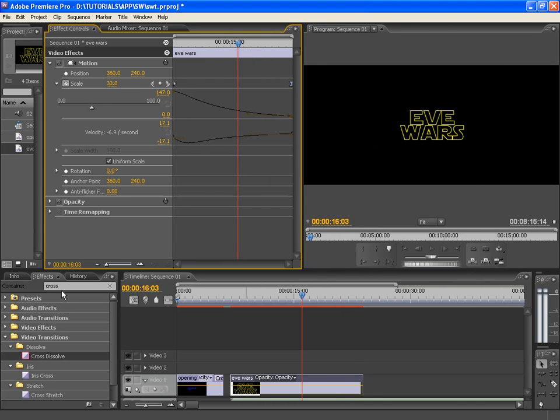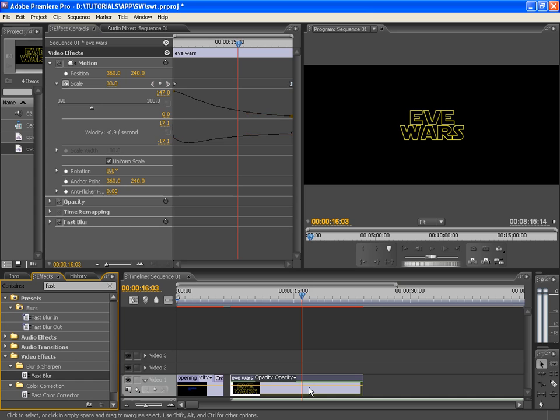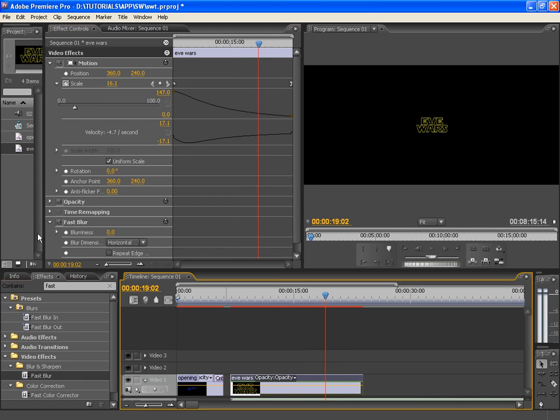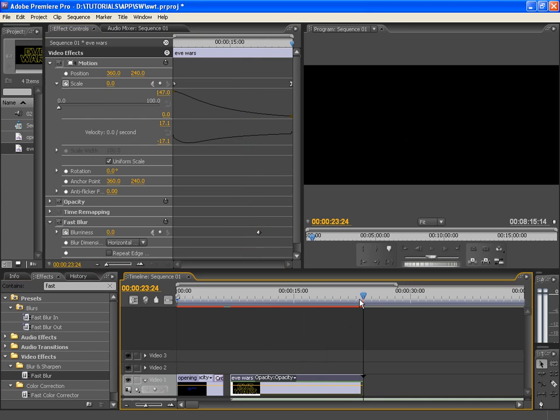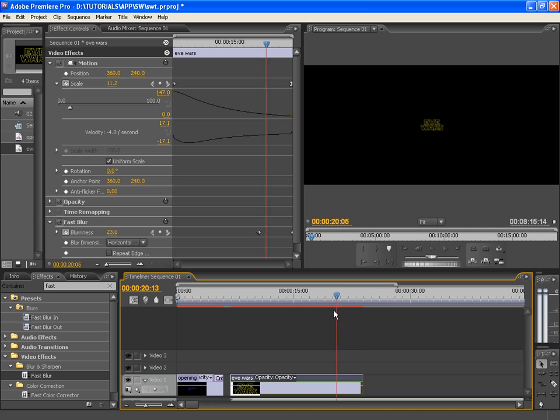And let's also get a fast blur on there so it blurs out at the end. So fast blur, drop that down. And let's start blurring out round about there. Punch a keyframe, move forward to the end, and put it up to say 100. That should be fine. See, it blurs out there.